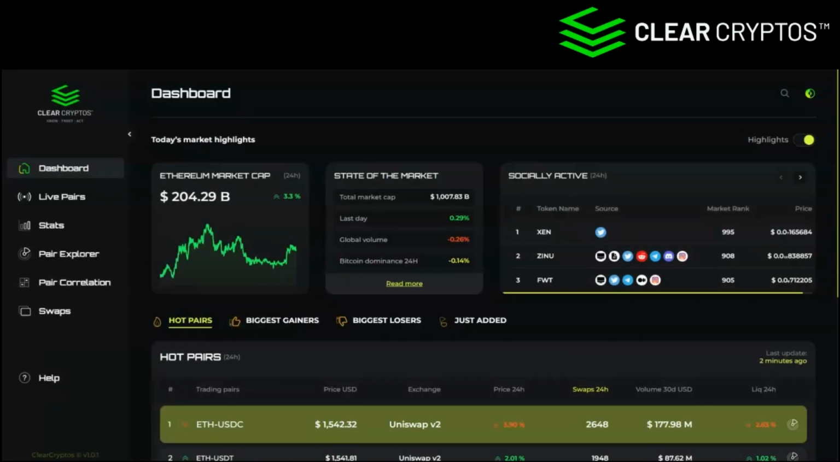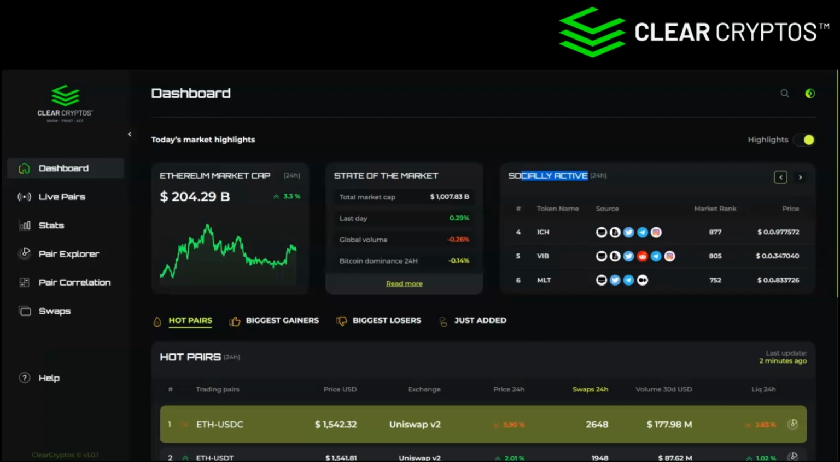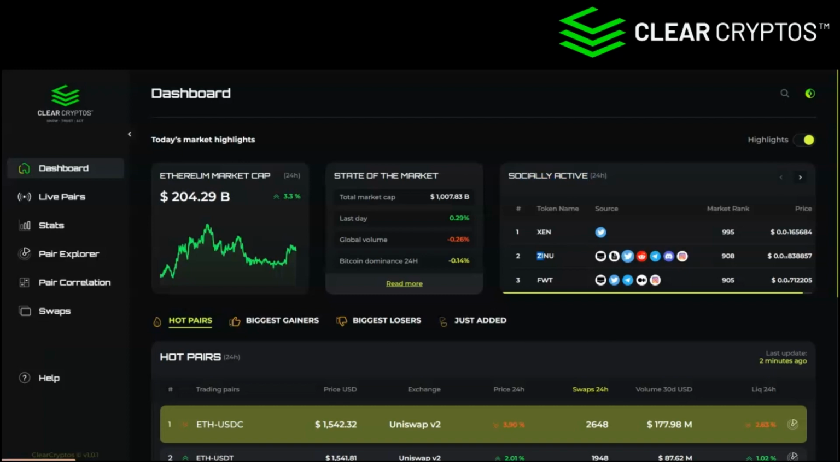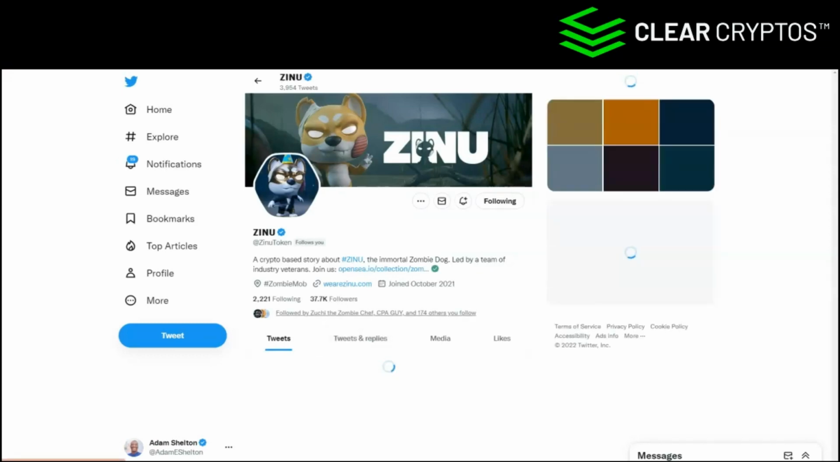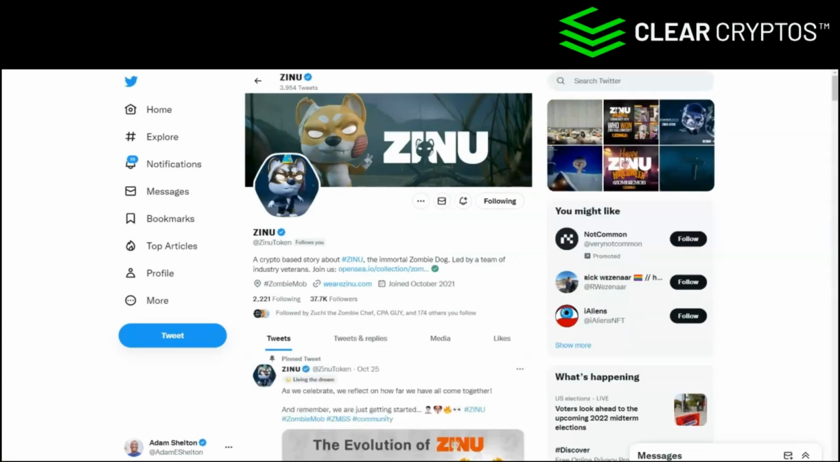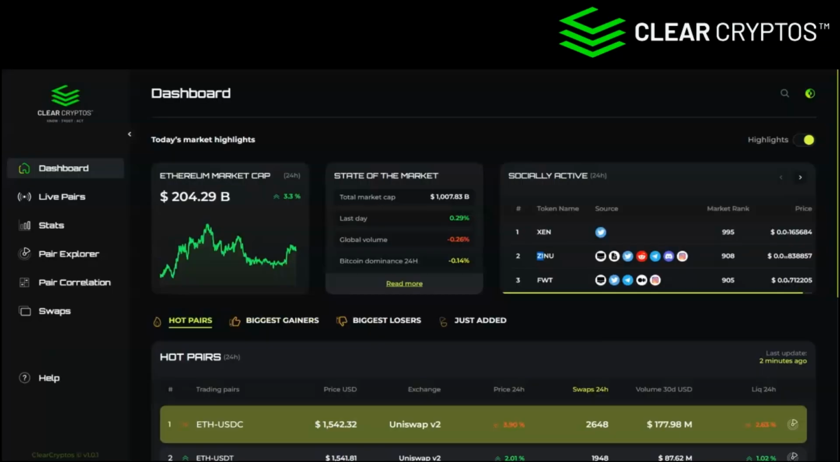The next point is socially active, where you can actually choose whatever token is socially active based off the information that I see here. Prime example, I see Zenu, I see the market rank and the price. But let's say I want to go check out one of the social media platforms of Zenu. So I click on Twitter, it directs me right to their Twitter site, and I get to learn more about this information, read about it, and also make a better decision if I want to trade Zenu or do more deep research on Zenu.